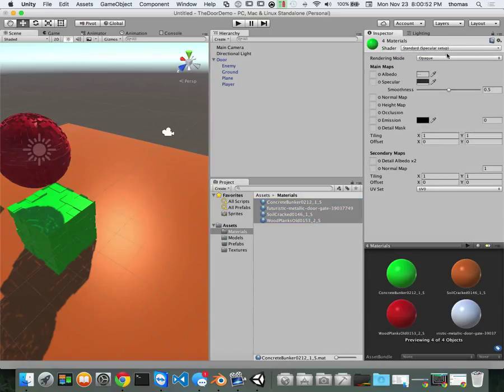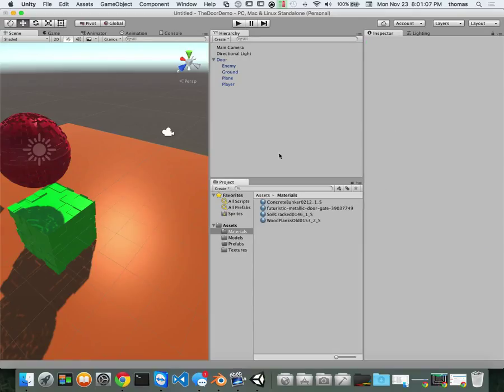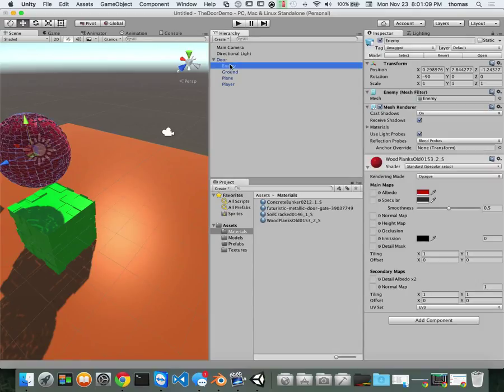So change them all to standard specular, which changes these options. Rendering mode, there's opaque, there's cutout, there's fade, there's transparent. I like opaque because opaque means you can see them, right? And I'm not going to change some of these objects here. Okay, cool. So now that I have those, if I go back to enemy, it's a standard specular setup, and my enemy uses different kinds of textures.